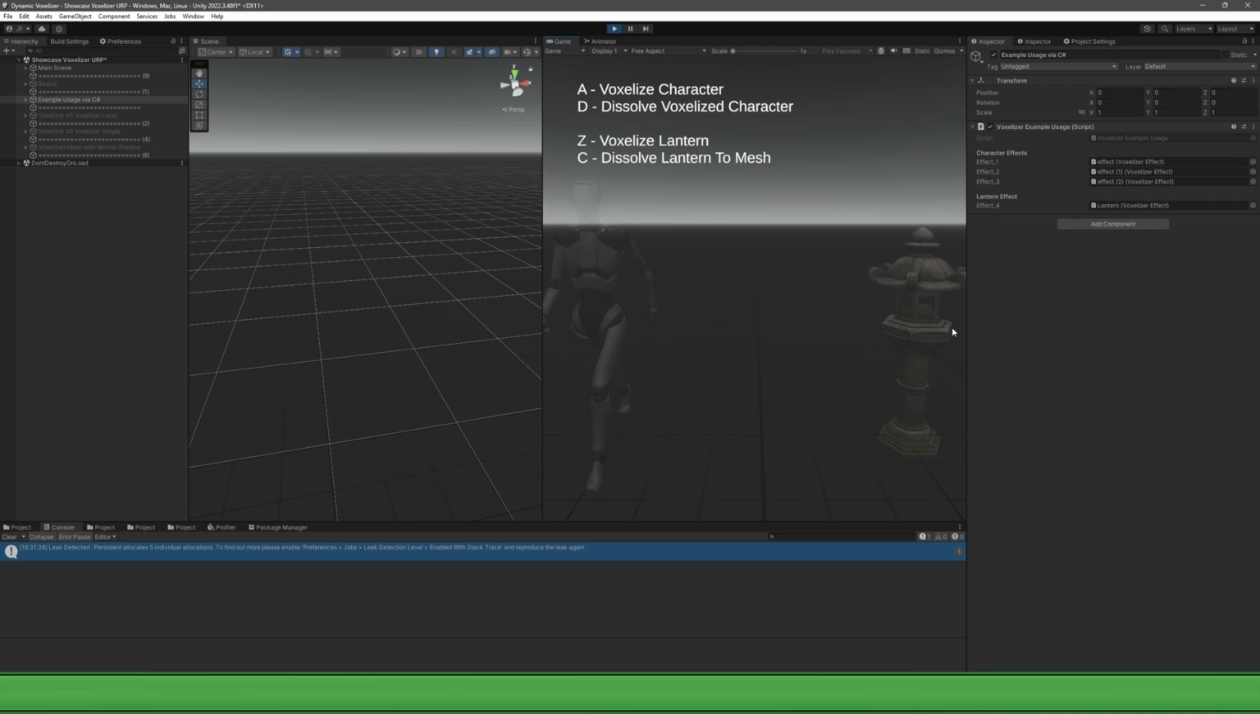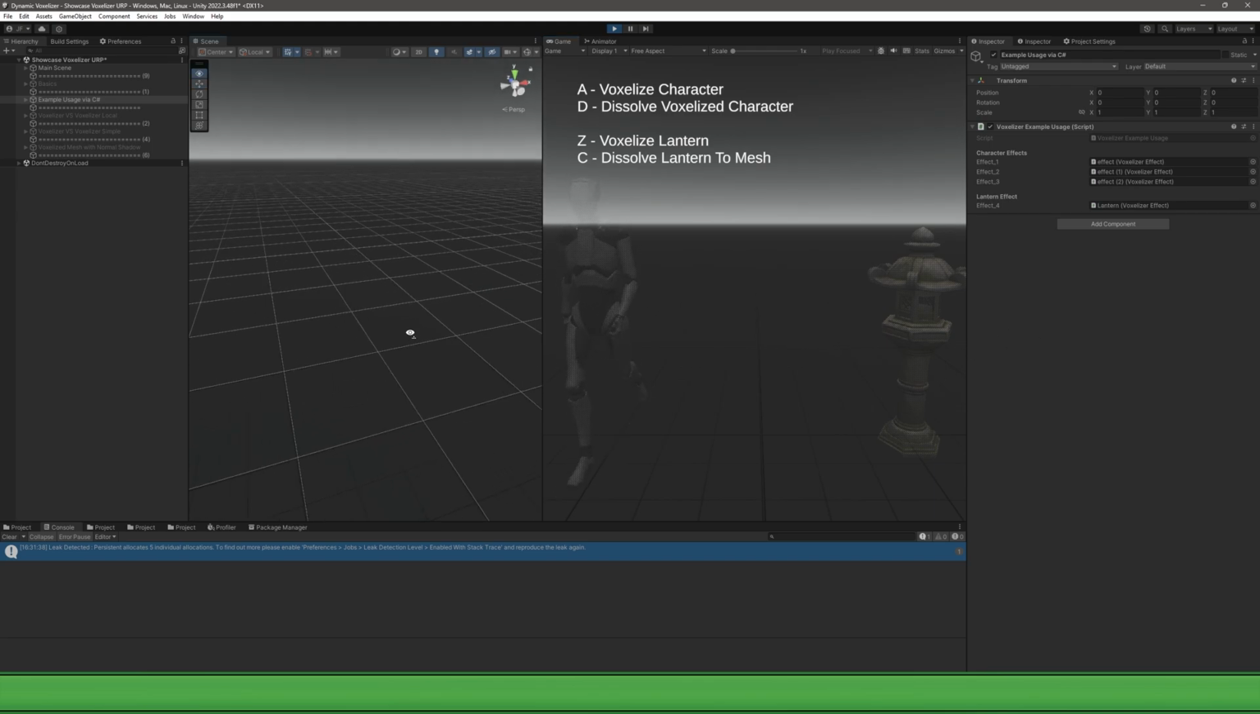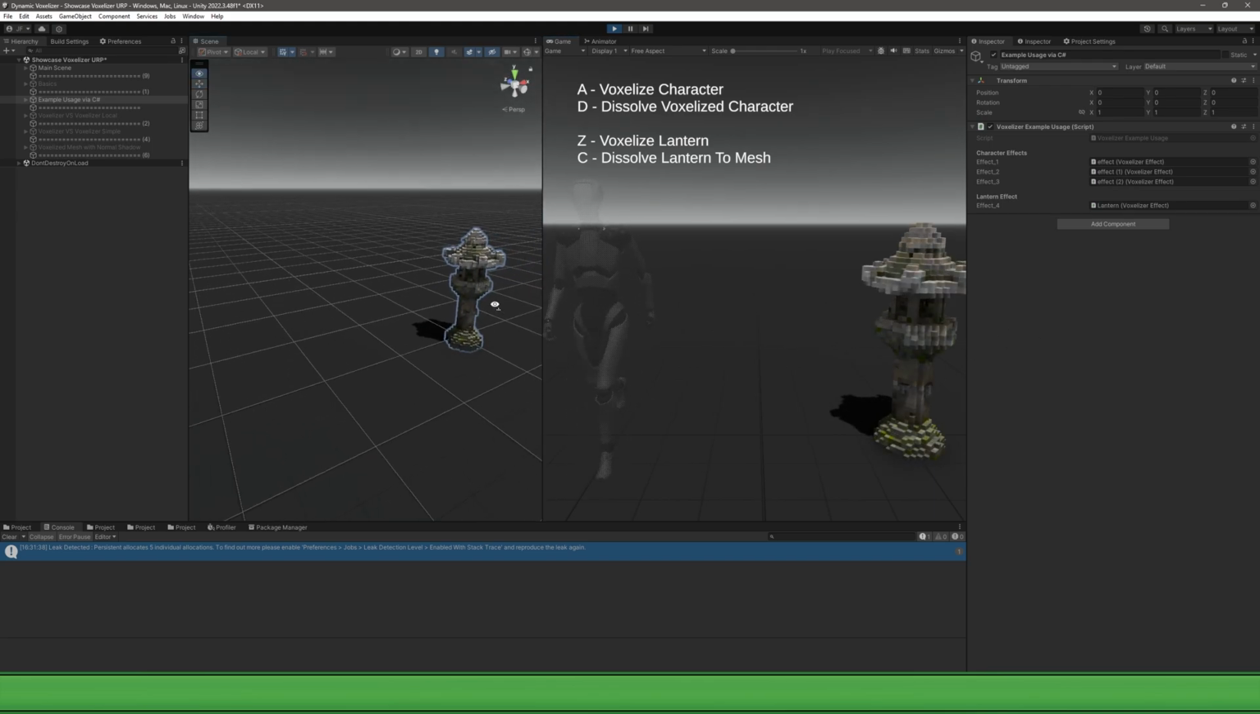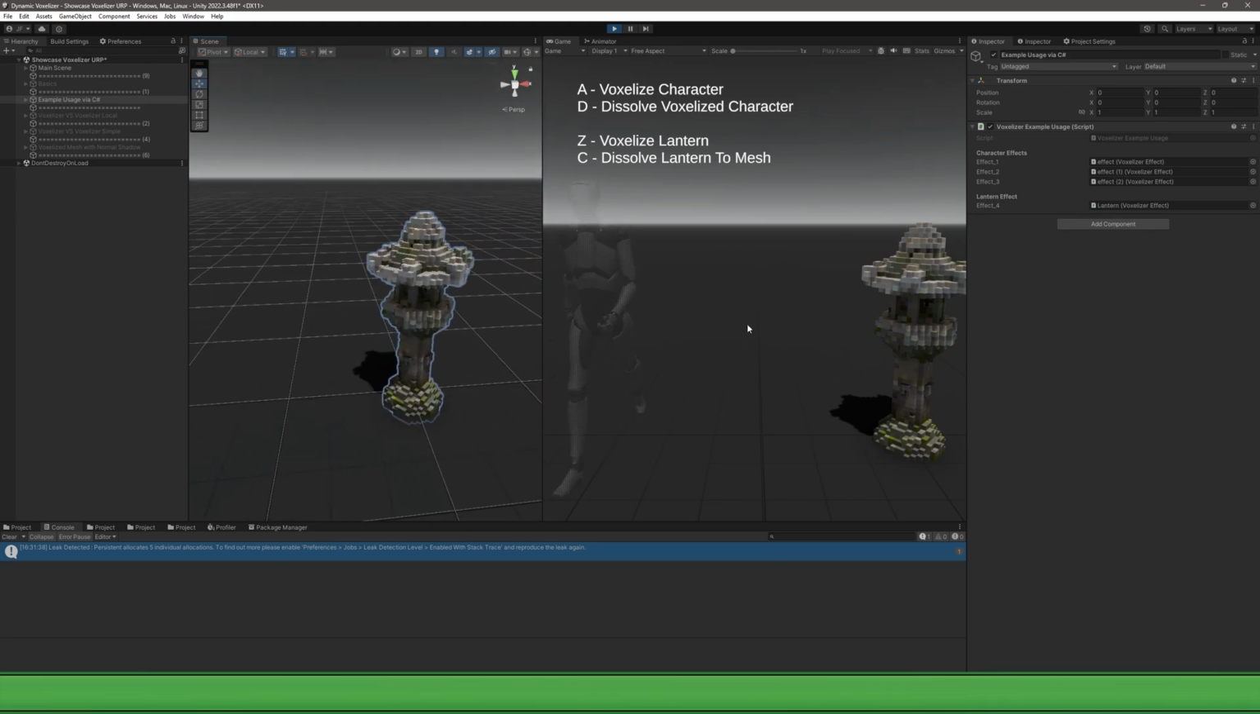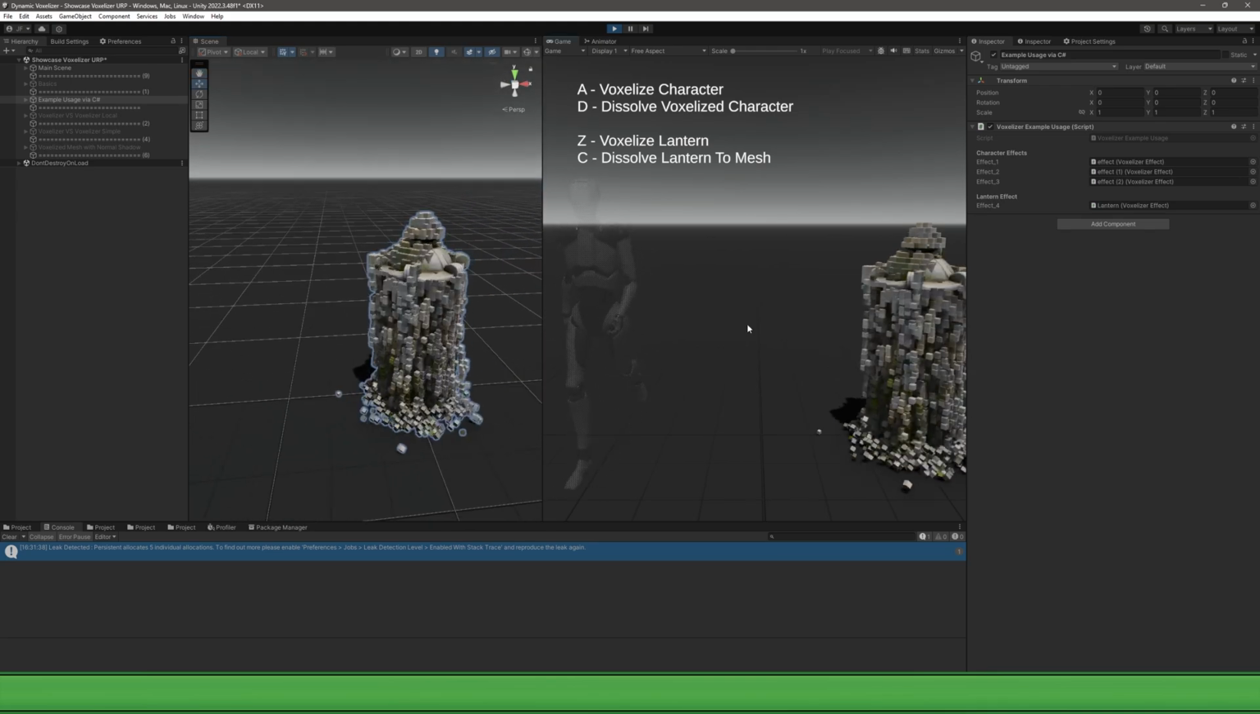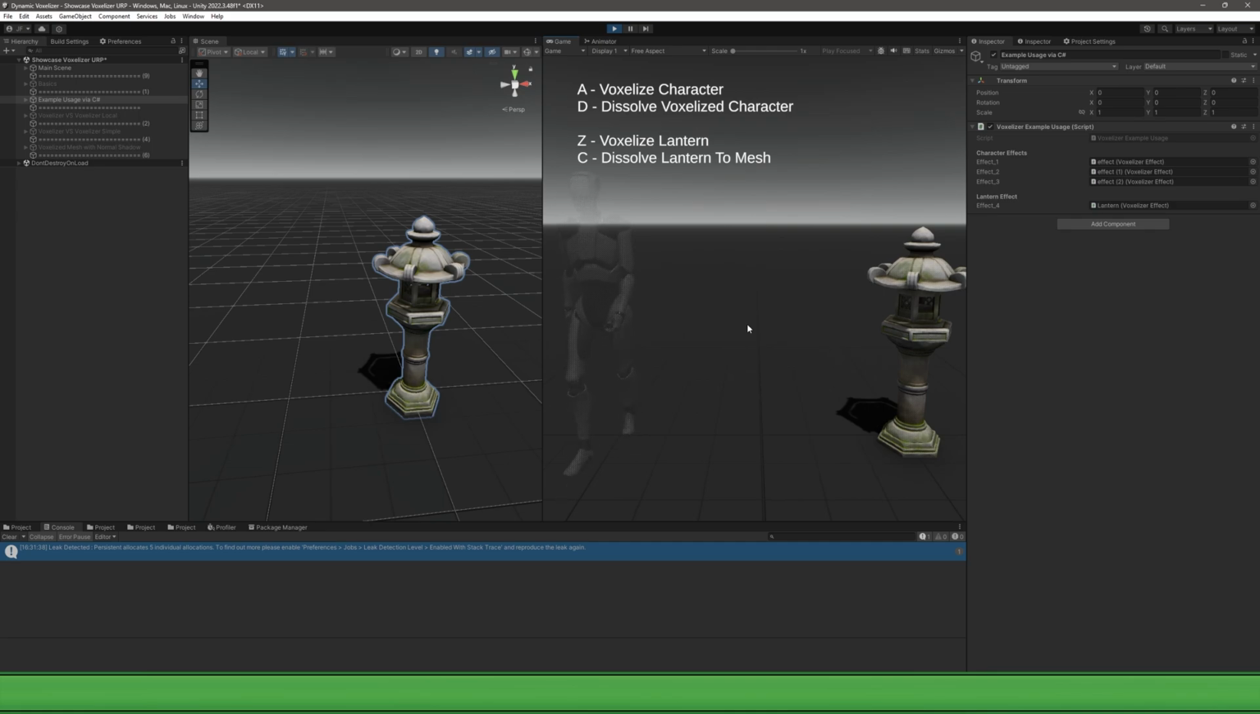So currently it's invisible. It's not here in the scene. Let's press Z. And now it's voxelized. And let's press C. And now the object has spawned in, seamlessly coming out of thin air. And it's showing us here how that plays into effect. And I'll go into the script stuff later on.